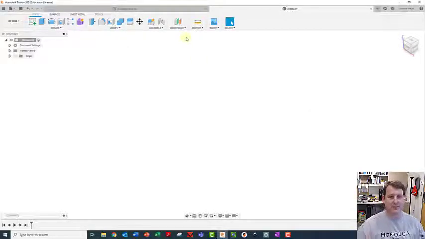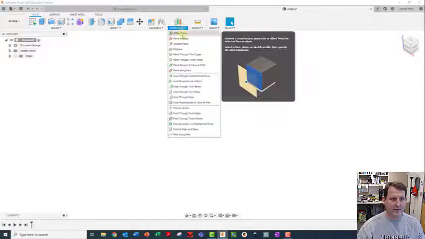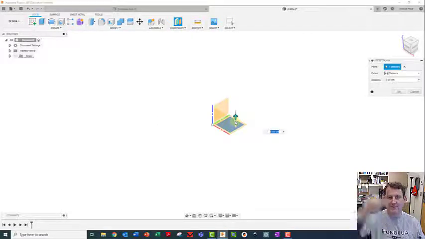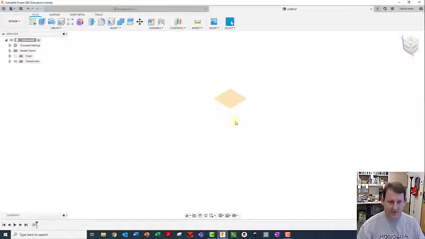So first thing I'm going to do is I'm going to build the top panel of the lid. So I'm going to do a construction plane. I'm going to do an offset plane. And I'm going to click here. I'm going to bring this up the height of my box. So height up, and then click enter. That's the plane I want to do the first sketch on.